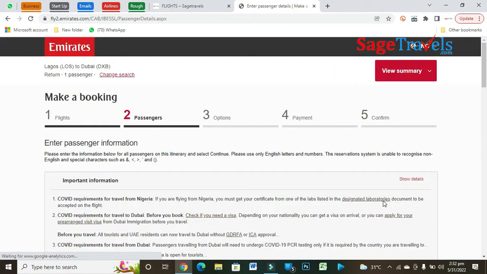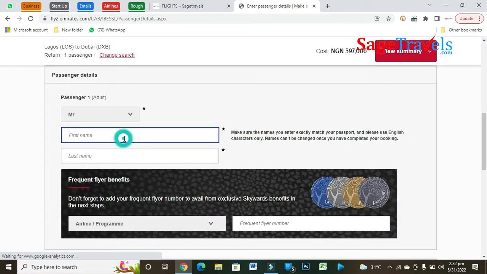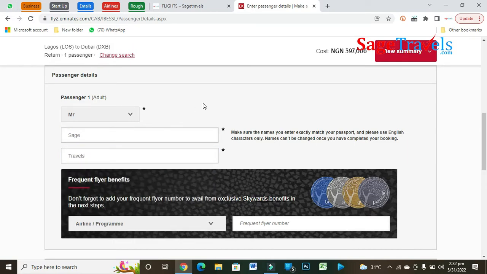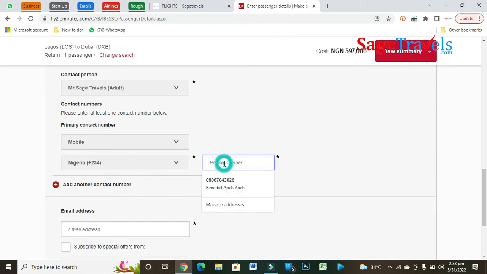If that's okay, the next stage is for you to enter the passenger details. That is the name of the person that is traveling, the way it is in the ID card. But this is just a normal practical class, so nothing serious. So I'm going to use my travel agency name to enter here, then select my country for my phone number, enter my phone number, and then type in my email address.